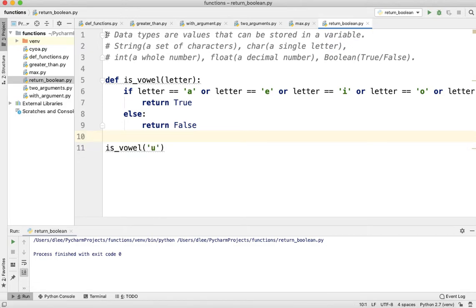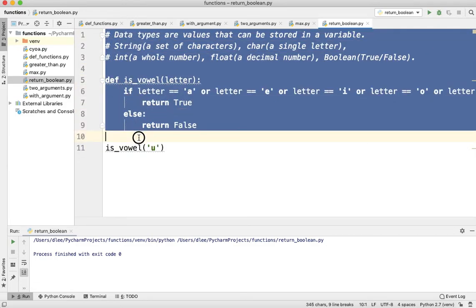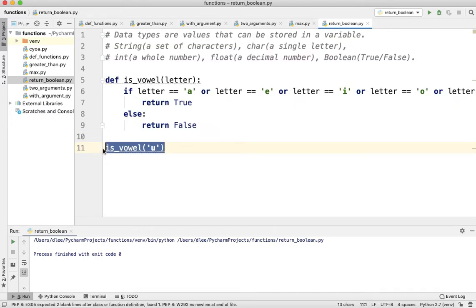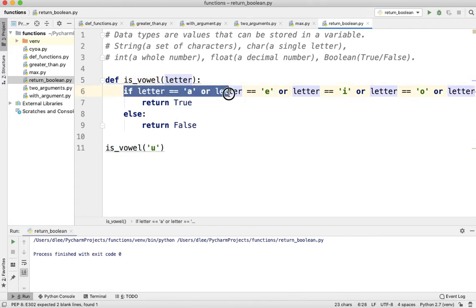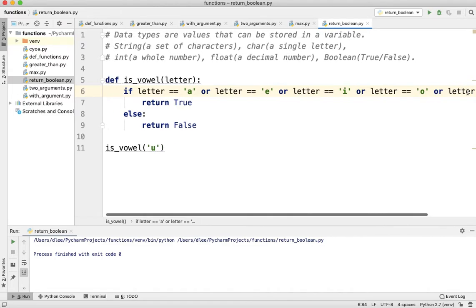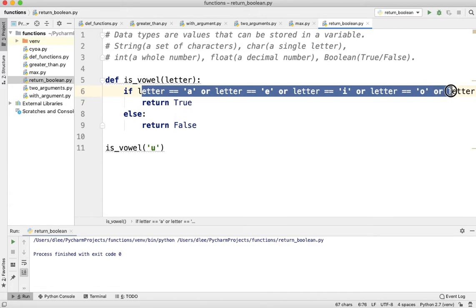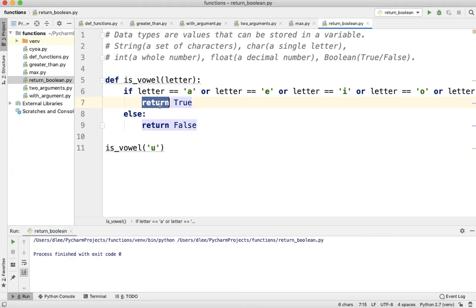We run the program. It's going to go through these lines, skip the function definition, and go down to line 11. On line 11, it's going to jump up to line 5. Letter is going to be equal to U. It's going to come to this if statement. This is going to be false, false, false, false, and true. Since at least one of these Boolean expressions is true, the whole thing is true, and it's going to return true. Where does it return to? It returns to where the function was called. It's going to go right back to line 11, and replace that function call with the return value that we're returning, which is true. So it's going to be like that, right?